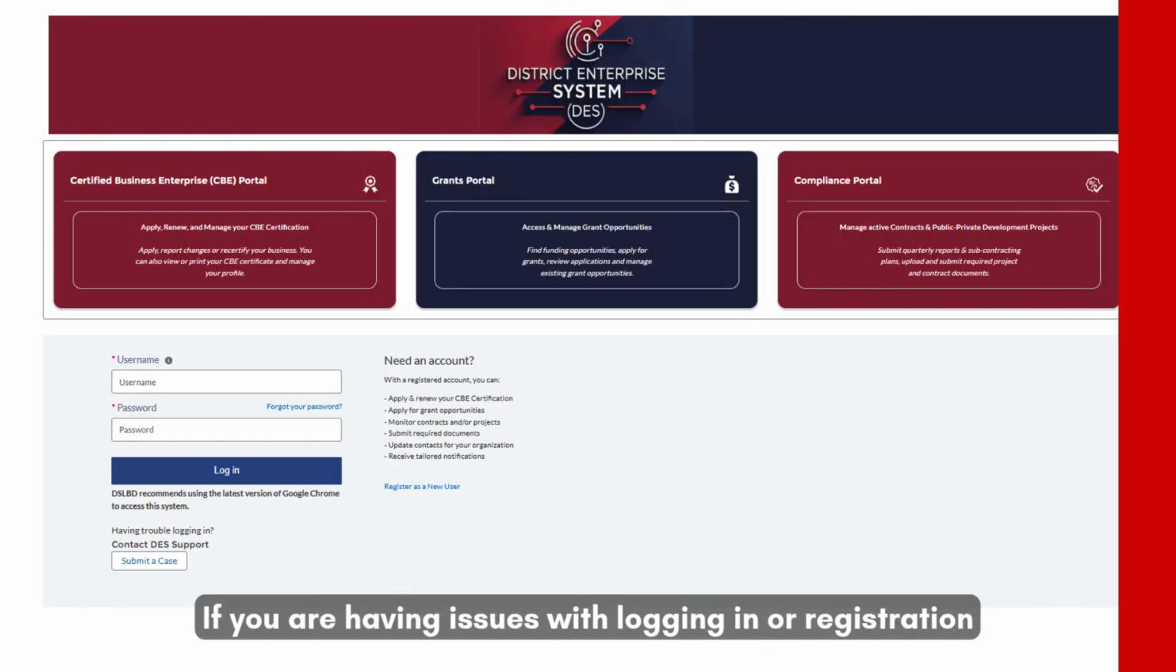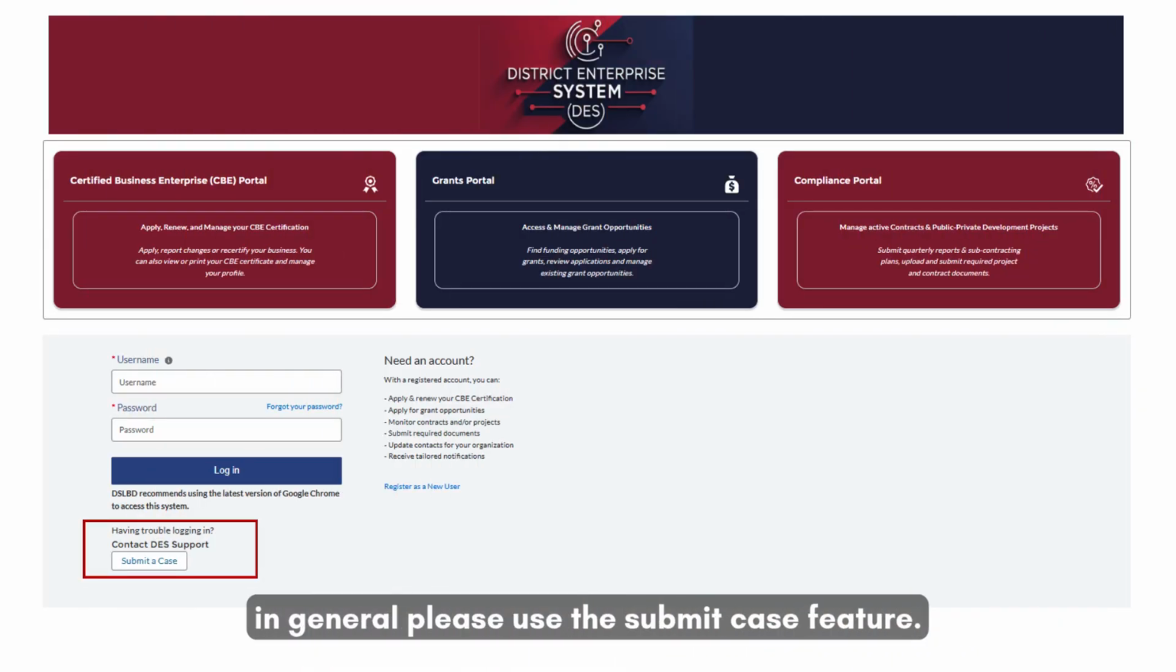If you are having issues with logging in or registration in general, please use the Submit Case feature. This will create a ticket with DES support if you encounter issues during registration.